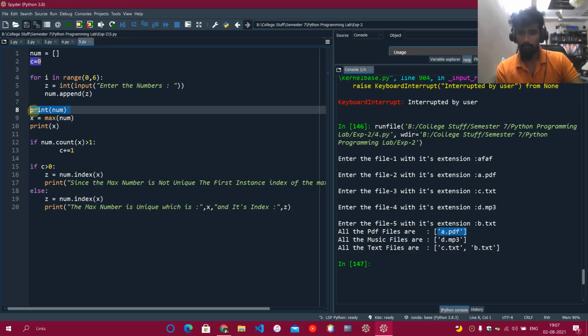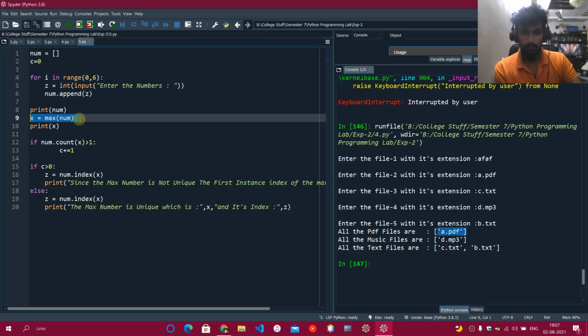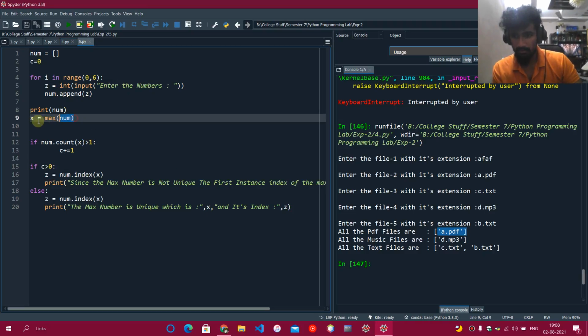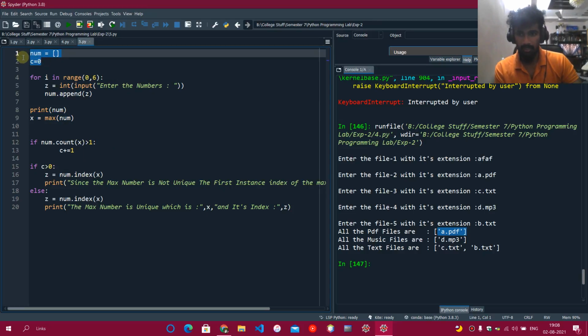Now I'm going to show you the list. I'm going to assign x to the max of the list, the max number of the list. This is the max function, a list function. I'm going to print the max value, just for testing purposes. Now if num.count of x is greater than 1, what I'm doing right now is checking in the num list whether this max occurred once or more. If it occurred more than once, I'm going to trigger the flag variable, which is c.